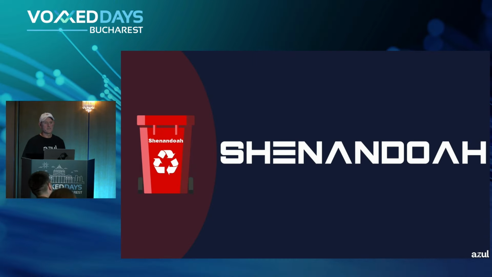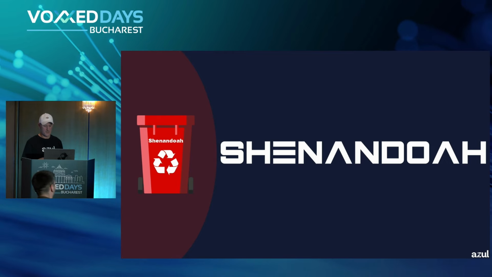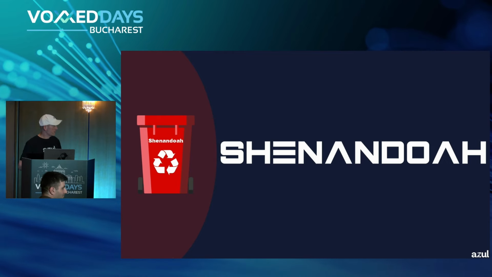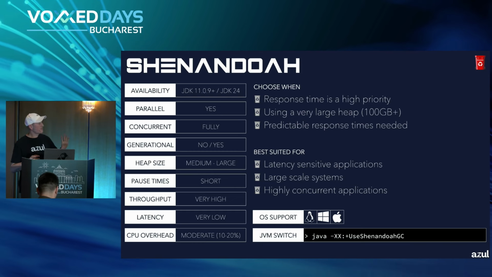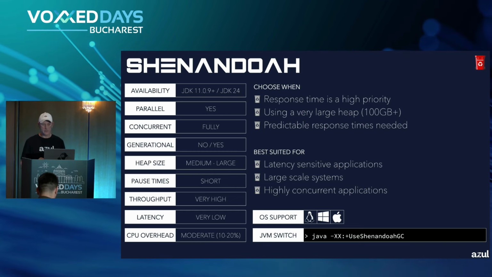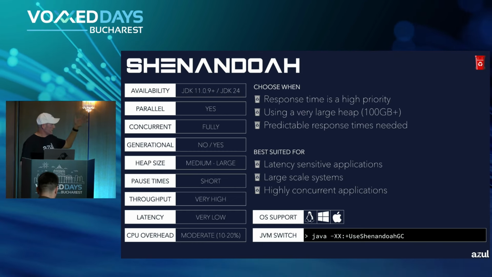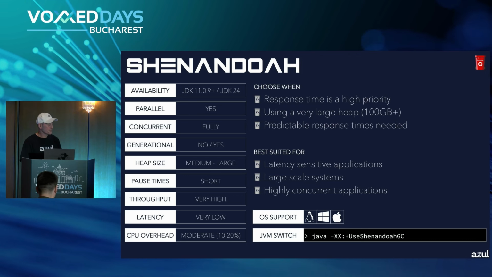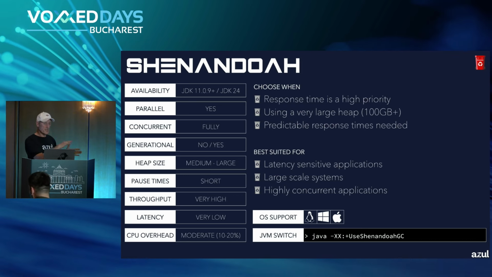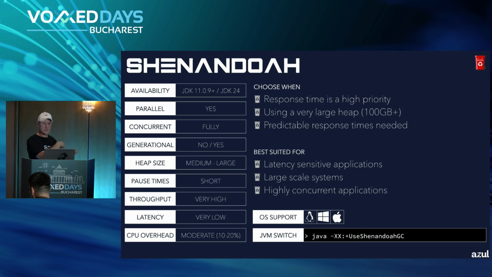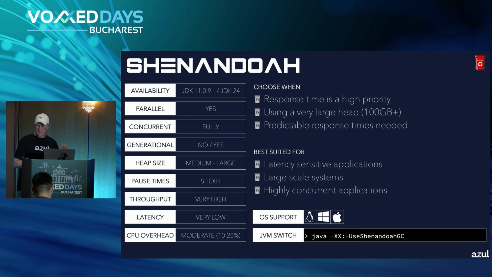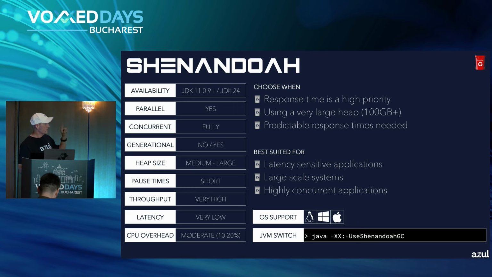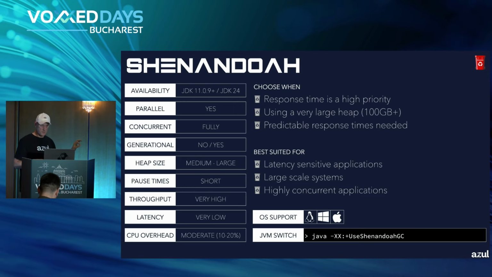Shenandoah, who knows that? Someone ever heard about it? Okay. This was developed by Red Hat, and this is the first fully concurrent garbage collector. And it's parallel, it's fully concurrent. The version in JDK 24, which we have since last week, Tuesday, if I'm right, there's also now a generational version of it. Before that, it was the only collector that was non-generational.